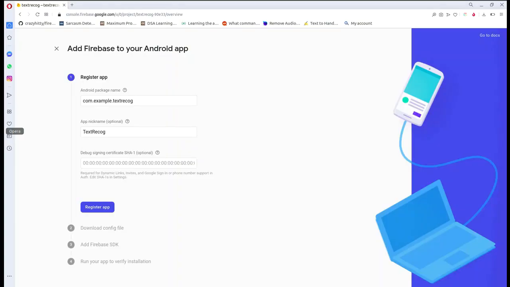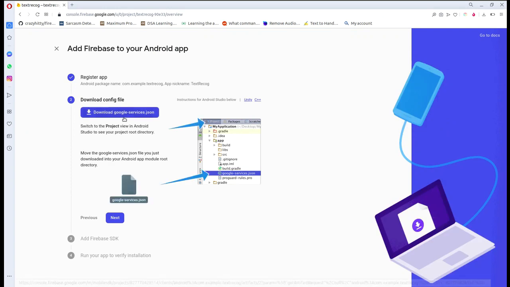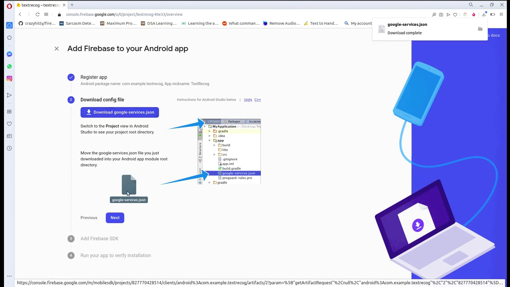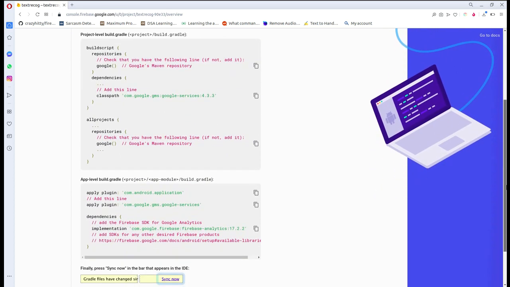Okay, let's go to the Firebase. Okay, here I have entered it and I'm going to register this app. Now a Google services JSON file will appear to download, so we will download it. Here I have downloaded it in my download folder. Click on next. Now you have to set up all these things.